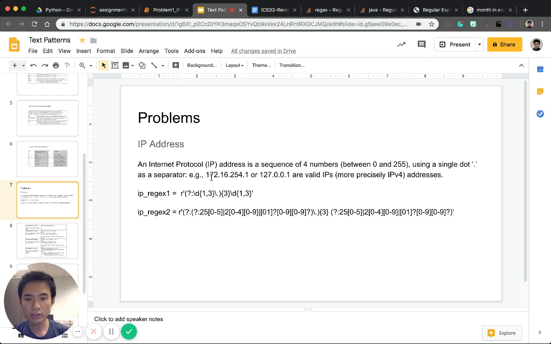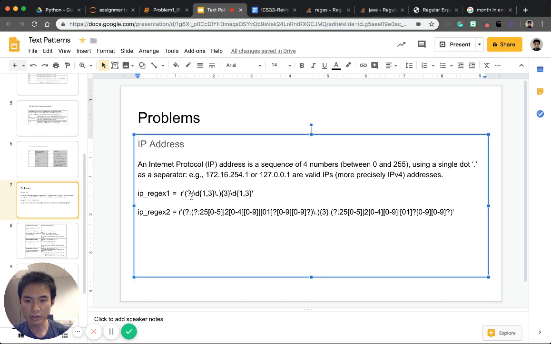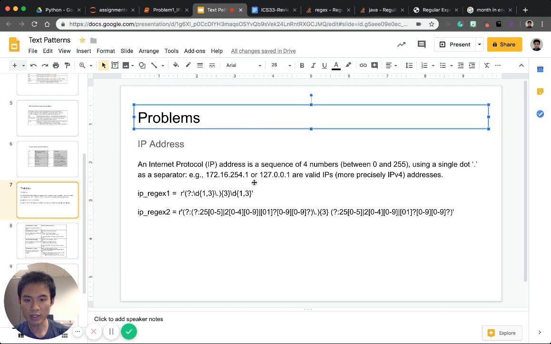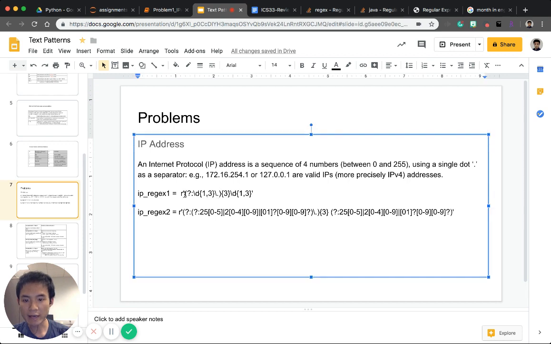If we don't specify the number between 0 and 255, then we can have this expression here. That is, we have this block that we match 3 times. So this part can be matched by this pattern. Then we still need one last number without the dot. So we have this.